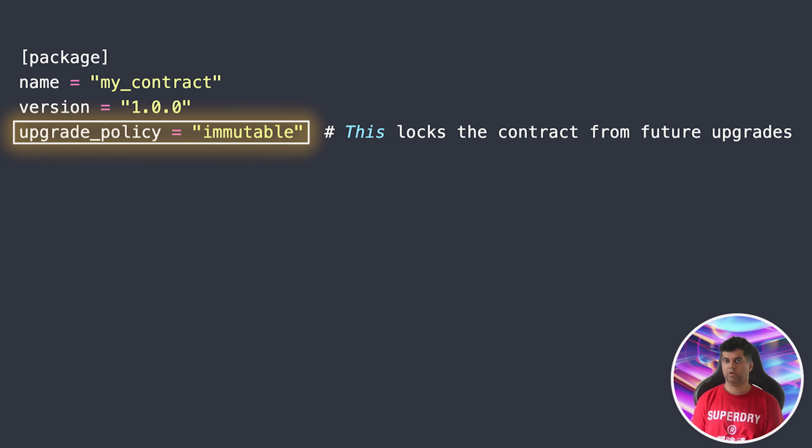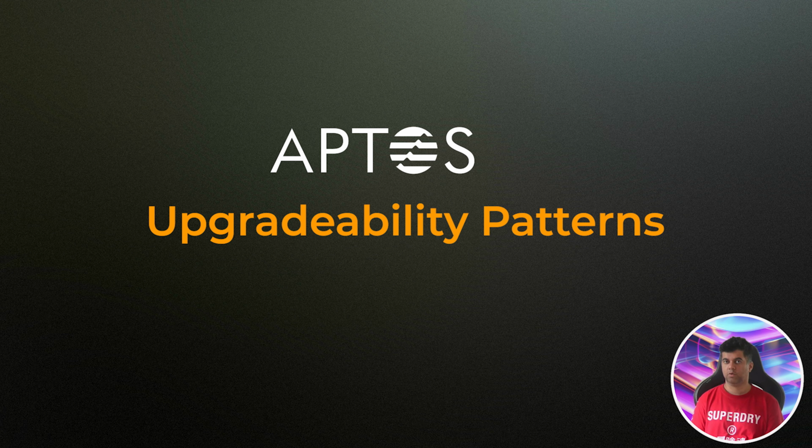This is particularly powerful when you want to build trust with your users by guaranteeing that your smart contract's functionality will remain unchanged forever. Think of it as setting your code in stone. Once deployed, no one, not even you, can modify it. Always communicate your upgrade plans and processes clearly to your users. Transparency goes a long way in building trust in your dApps. Upgradability in Aptos offers a powerful way to evolve your smart contracts over time, but requires careful planning and a deep understanding of the implications. Always think about backward compatibility, state migrations, and how your upgrades might affect other modules that depend on yours.